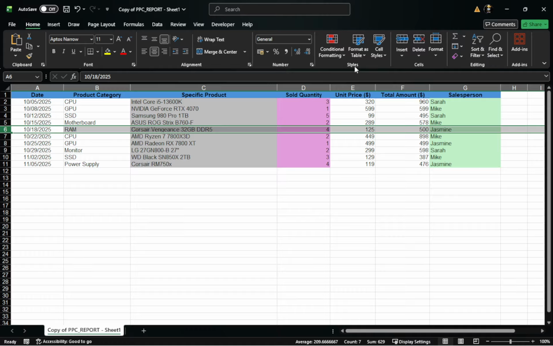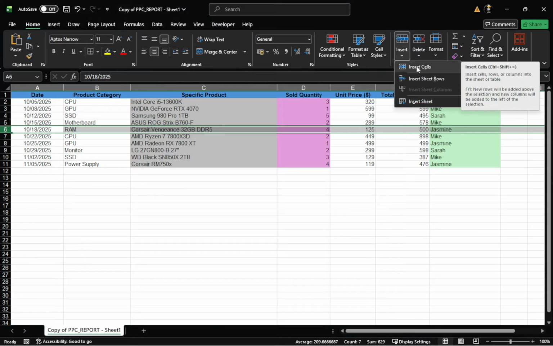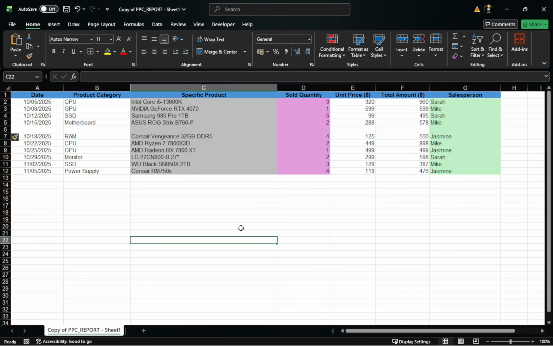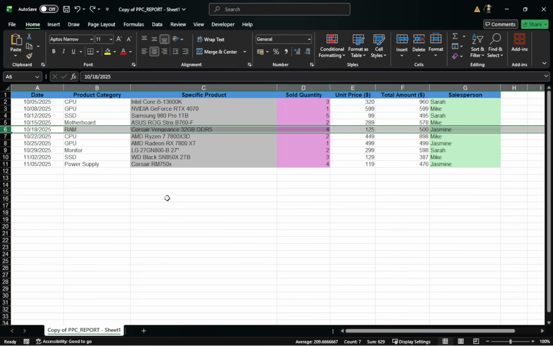A small menu will drop down, showing several insert options. This menu is where Excel decides what kind of thing you want to insert. From that menu, select Insert Sheet Rows. As soon as you click it, Excel adds a new blank row above the row you originally clicked. You will see all the rows below shift down by one, and any formulas that referred to those rows will automatically adjust.